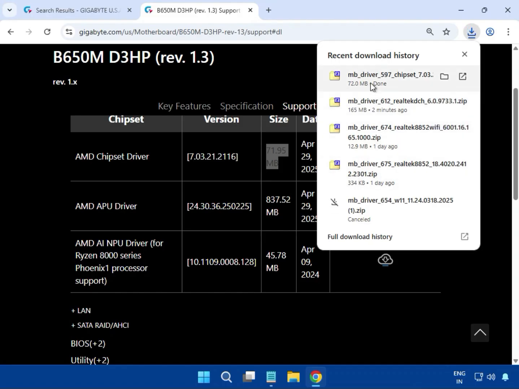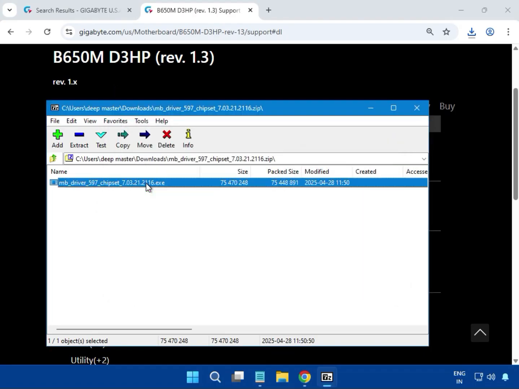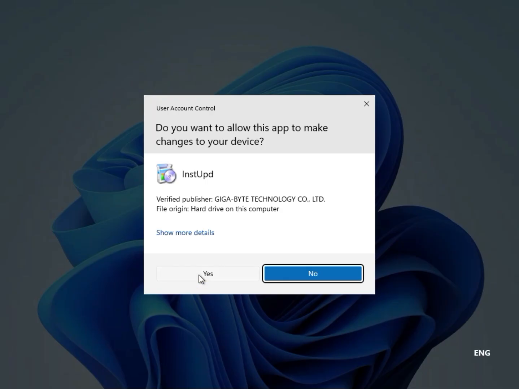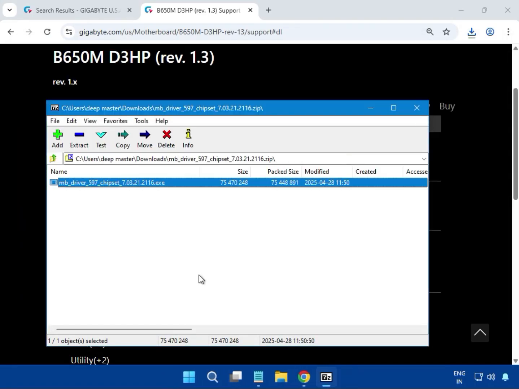And it is done. Just open it and double click the exe, then click on Yes. And it is done, it closes, which means it is installed.